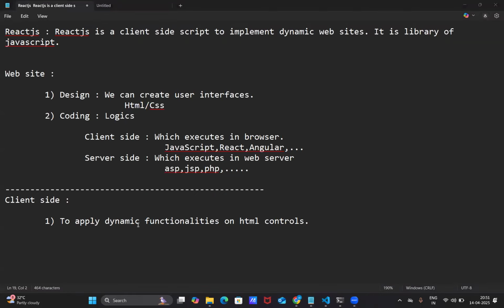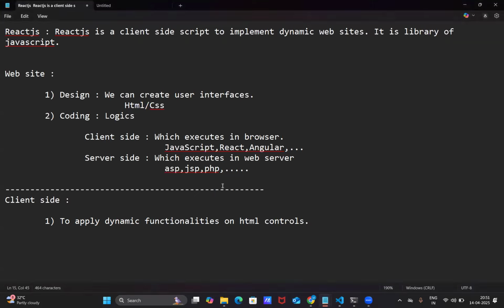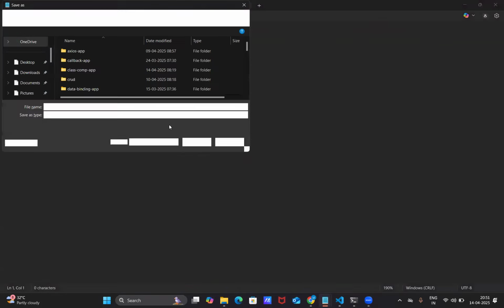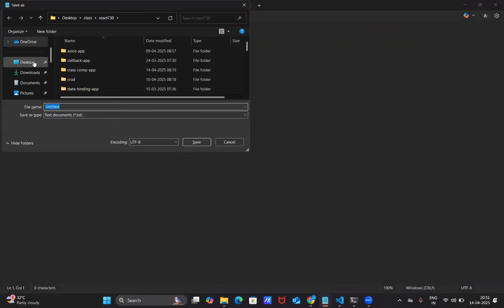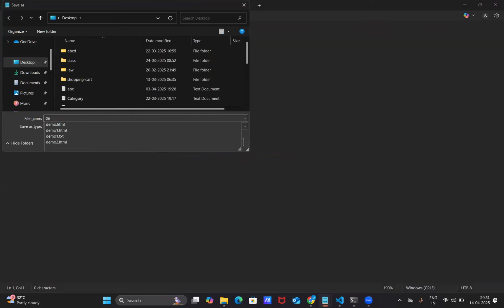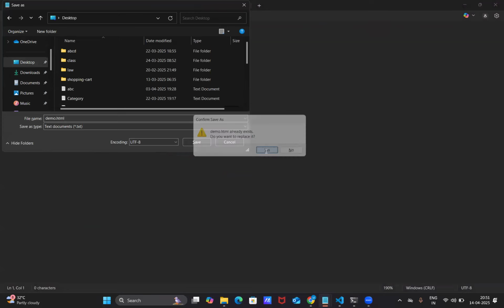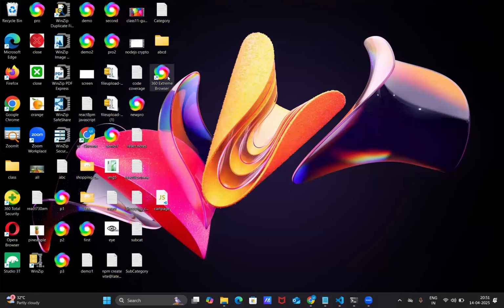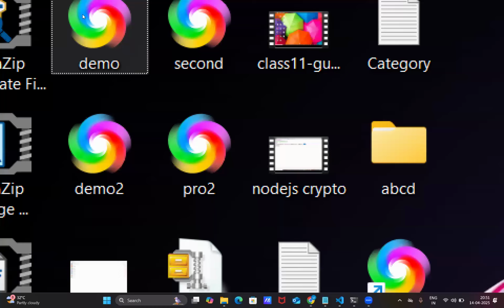So I'm creating a simple program. Don't try to understand this program. See the result of this. So I have named this program demo.html. On my desktop, I created the program. What is the name of this? demo.html. That's the name I have given.